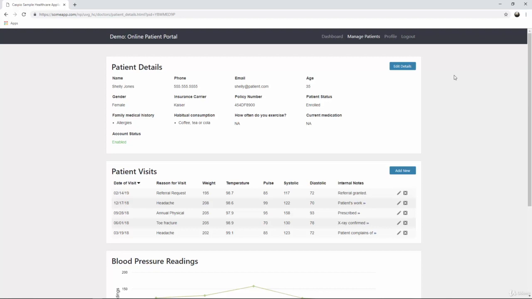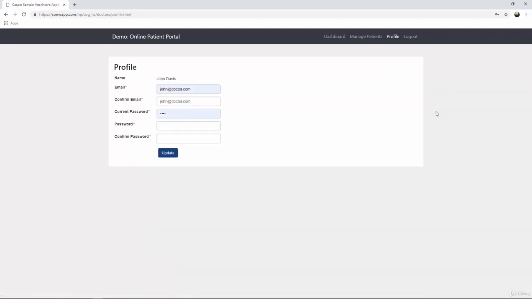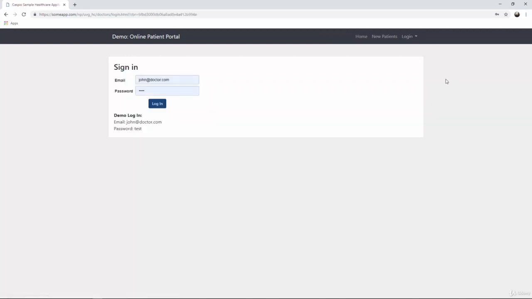And finally, as a doctor, we have the ability to update our profile. So as John, I can come over here and update my email or my password if needed. And at the end, if they're done, they can log out of the portal to go back to the login interface. So this is a very simple healthcare application built using Caspio's low-code platform.